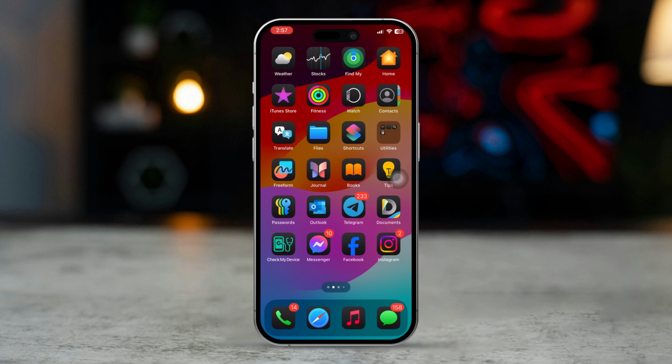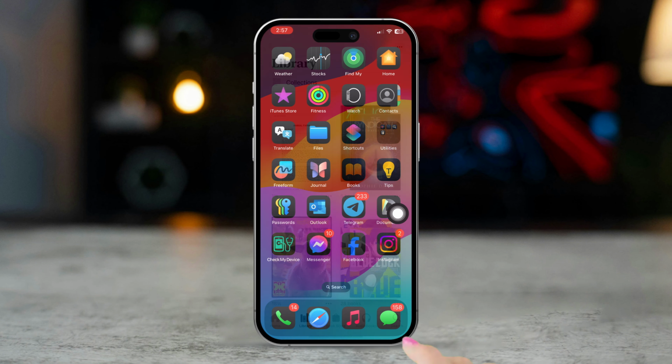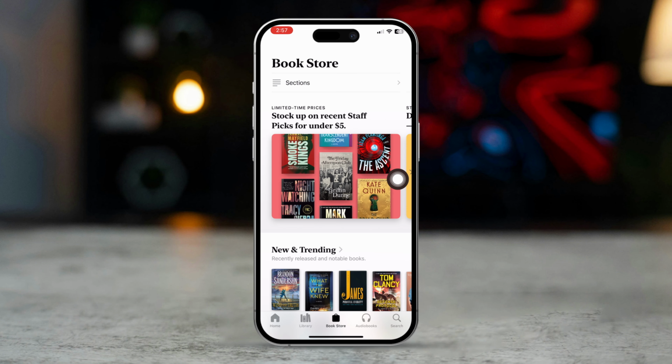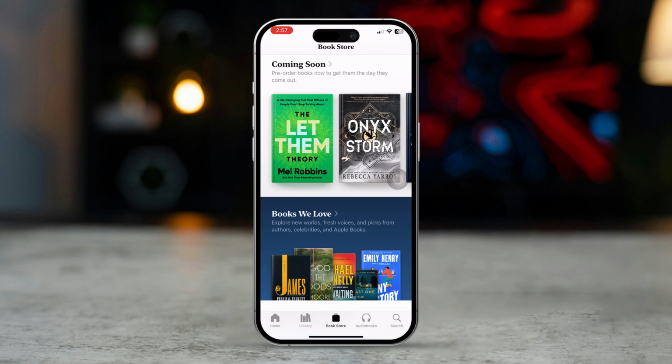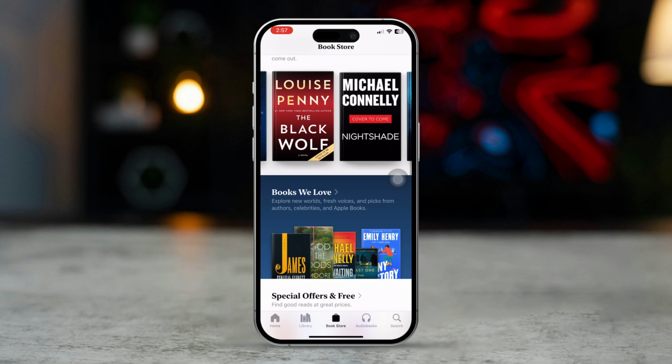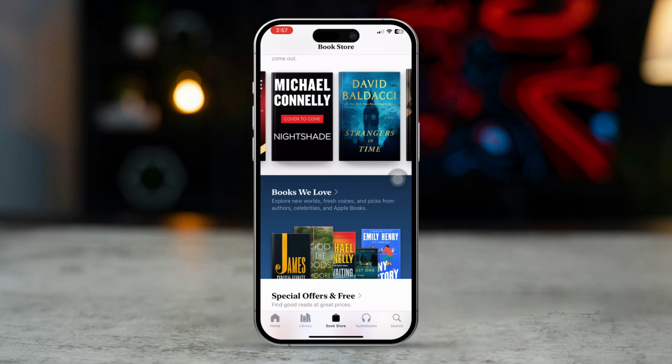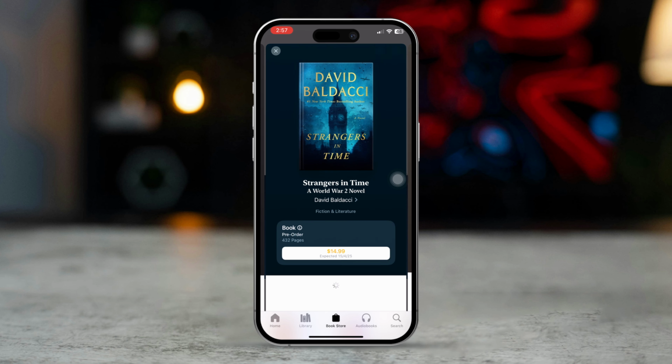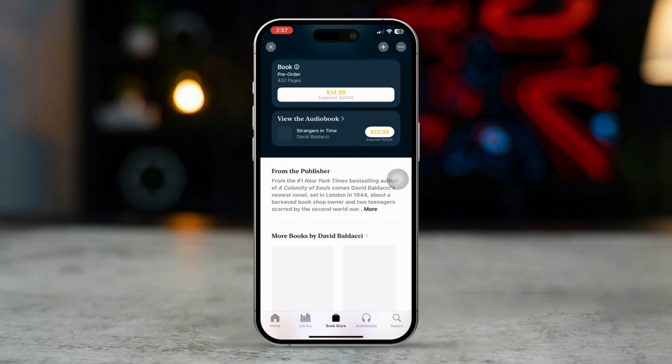Method 1, directly from Books app. First of all, open the Books app, then tap on Bookstore from the bottom of the screen. Next, find the book you want to read and either buy it or just get it for free if it's available for free.